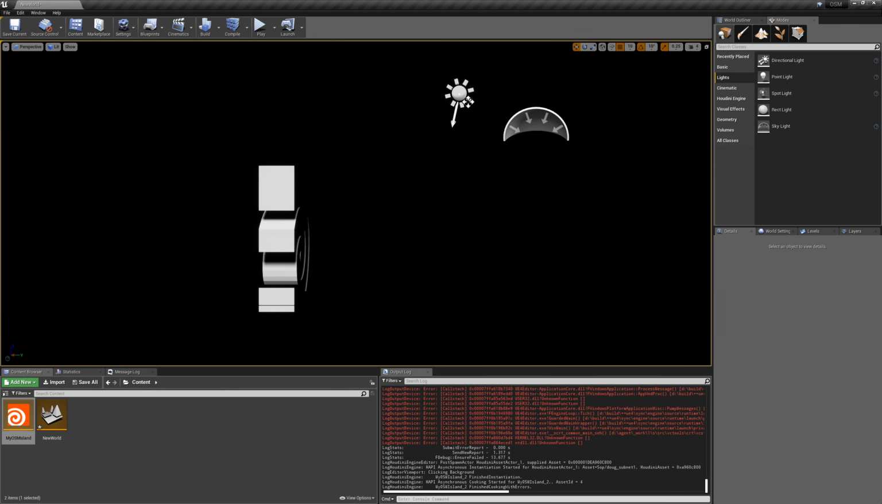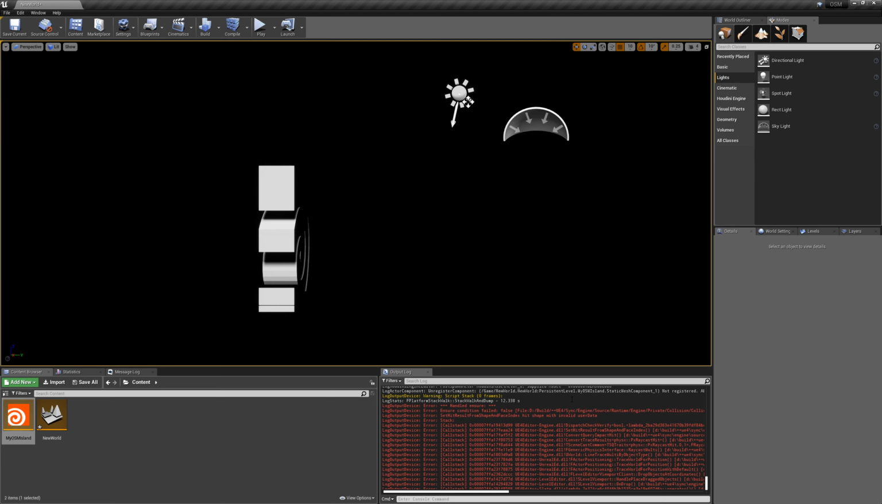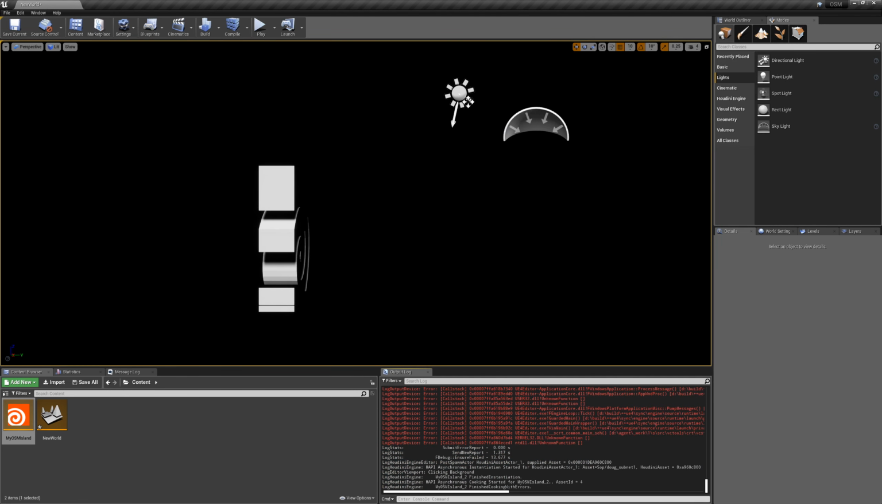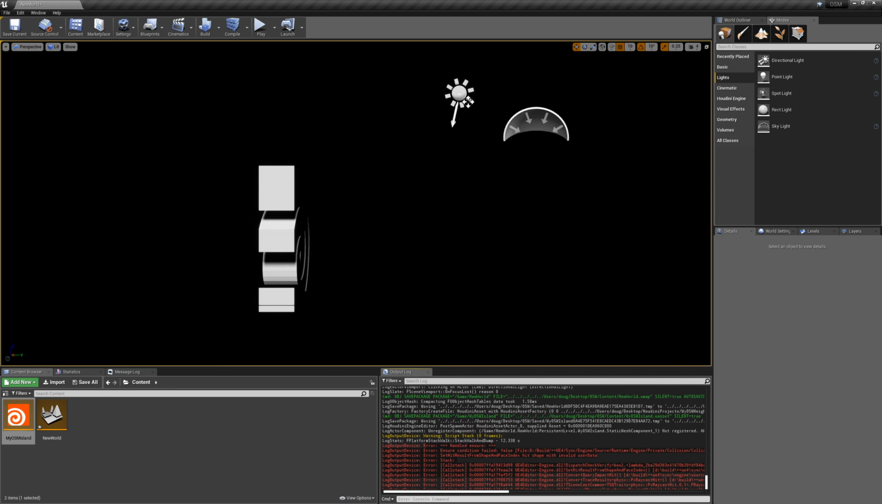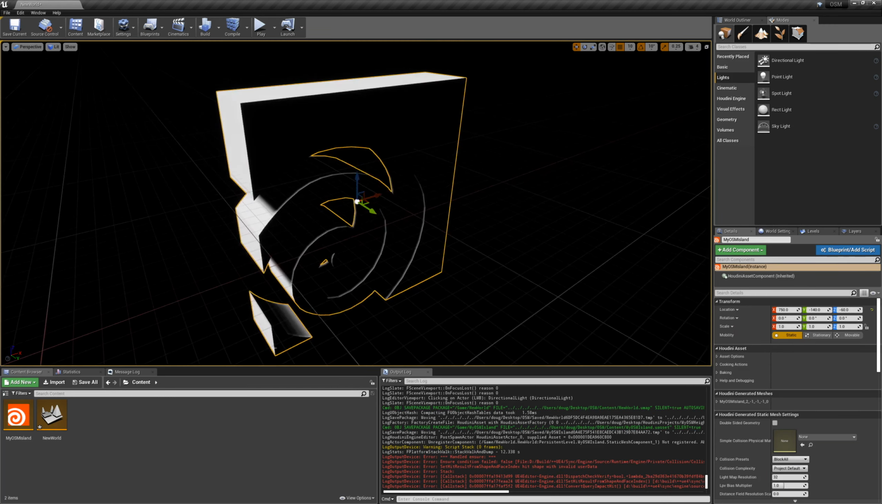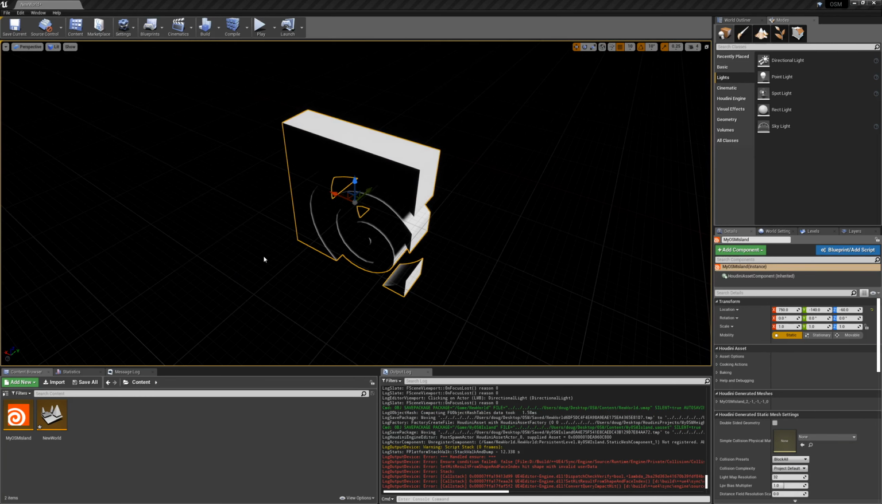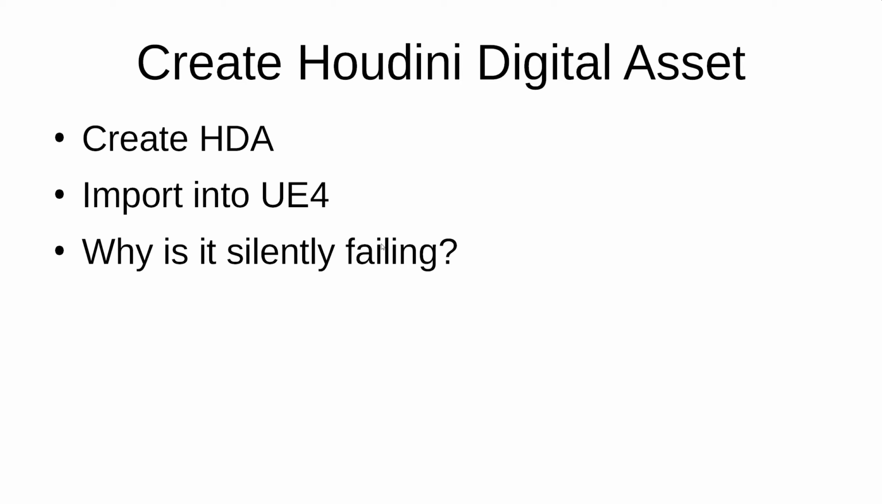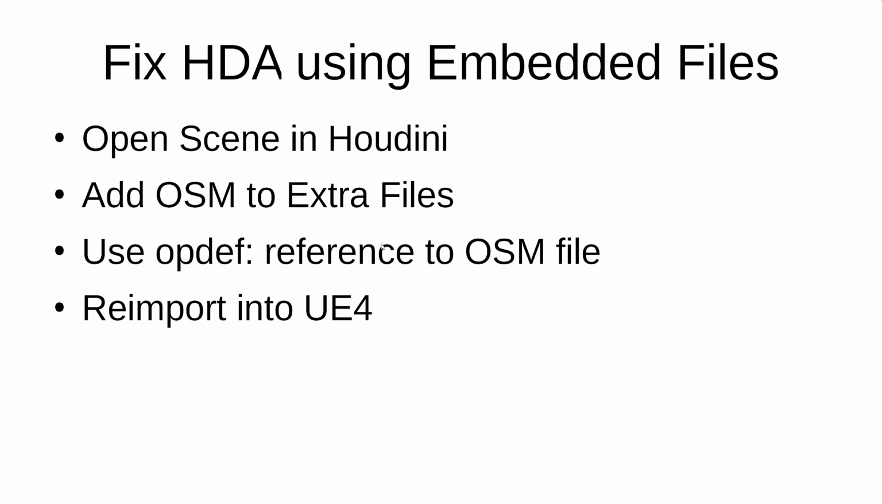All right, so we got an error in the console, in the output log. It's a big stack log. Not clear what the heck is happening. What's going on? So this is where I'm going to show you a couple things. It's not silently failing, there was an output log error, but why is it failing? What we're going to do is fix this HDA using embedded files, the whole point of this video. So first, we're going to open the scene in Houdini.